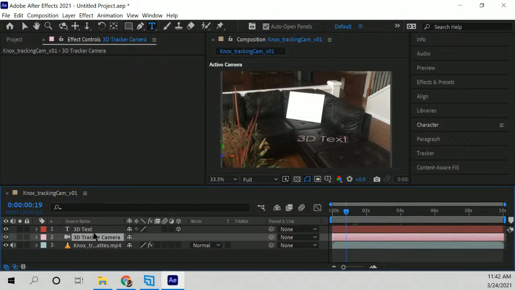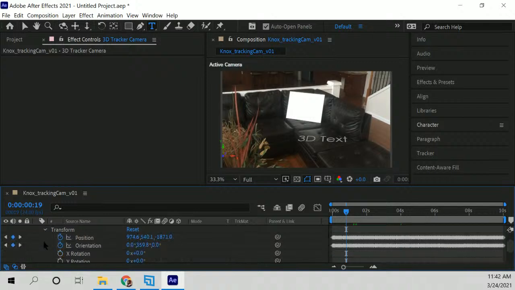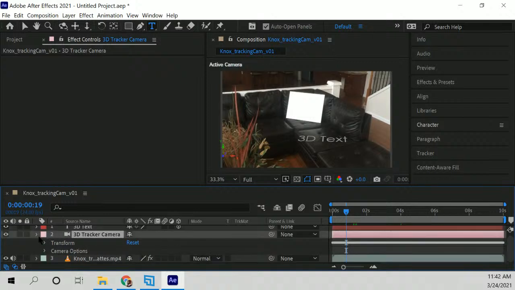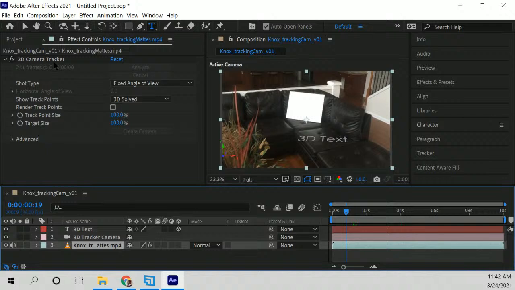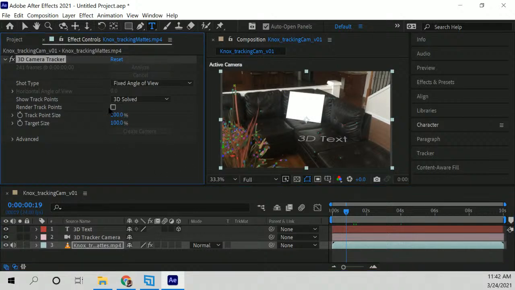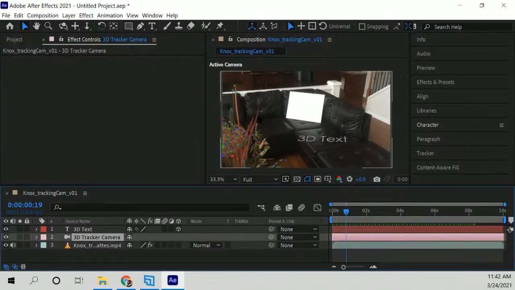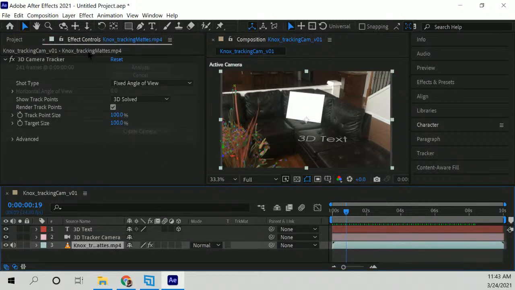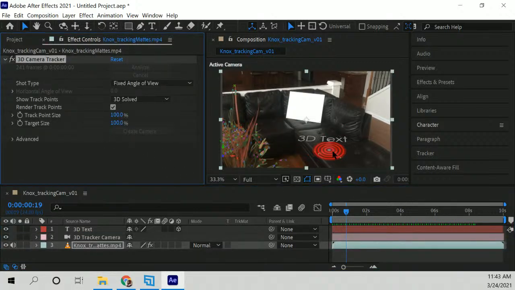If for whatever reason you lose your render track points, you just come back to your effect. You select your camera tracker, and it should pop up. If you ever lose your render points, like you hit another layer and you're trying to add some more text or another element in here, select your effect for your footage. It should pop back up for you.